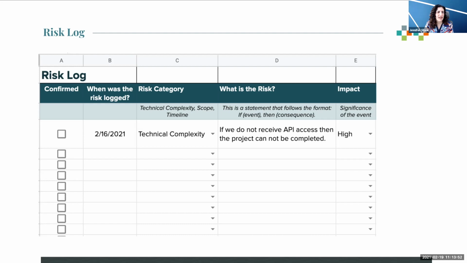So once again, we would record when the risk was logged, followed by categories.